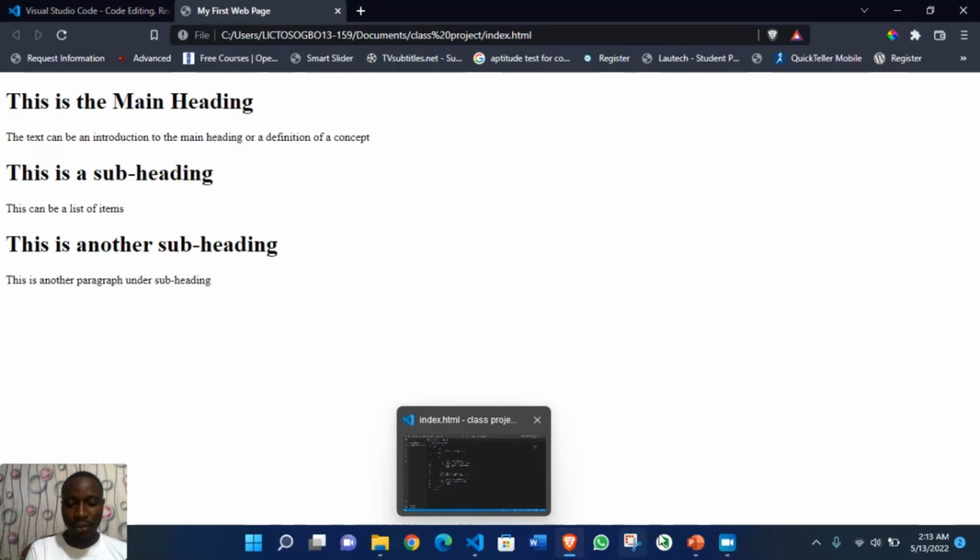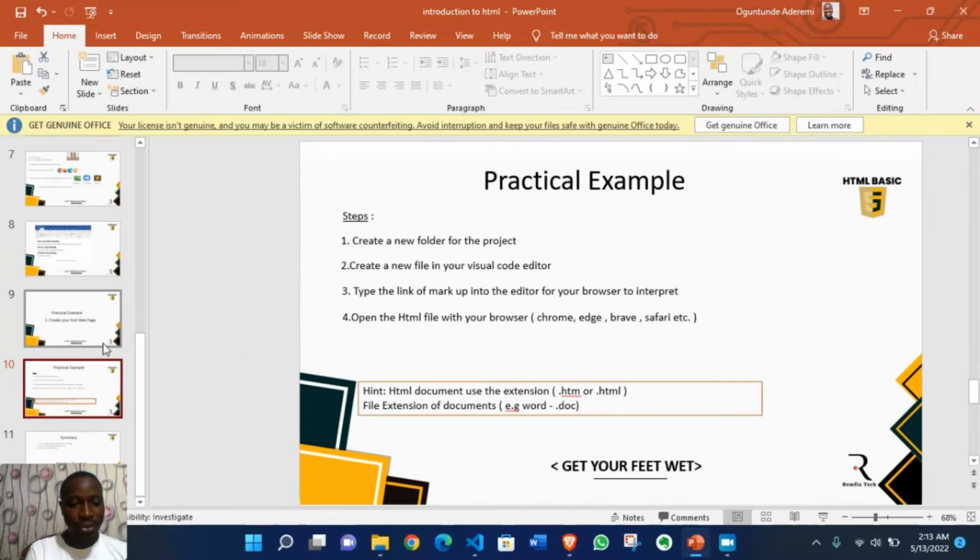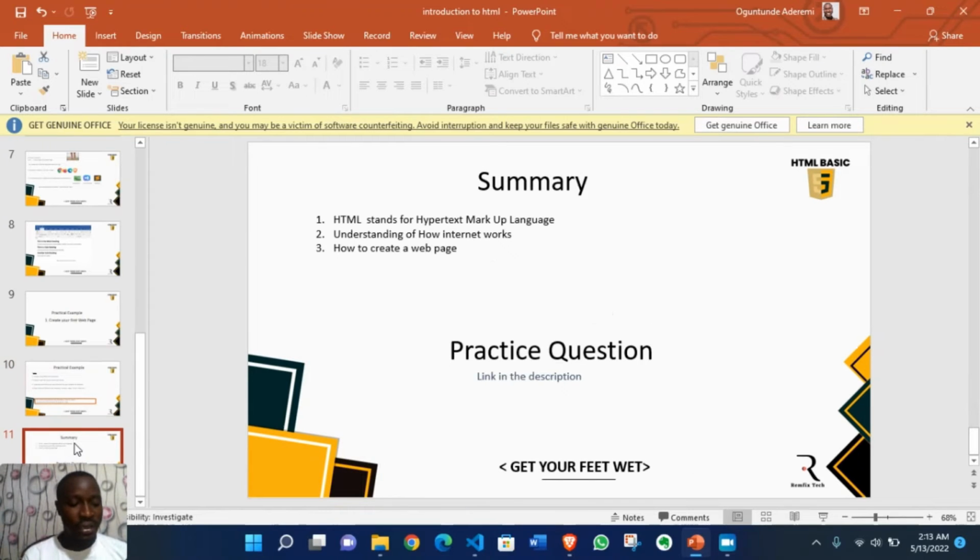All right, so let me go back to my slide now. So now we have been able to create a web page. Today we're going to stop here and continue next class. Today we have been able to look at HTML, what it stands for as a markup language. We were able to understand how the internet works and how to create a web page. A practice question will be in a link down below.